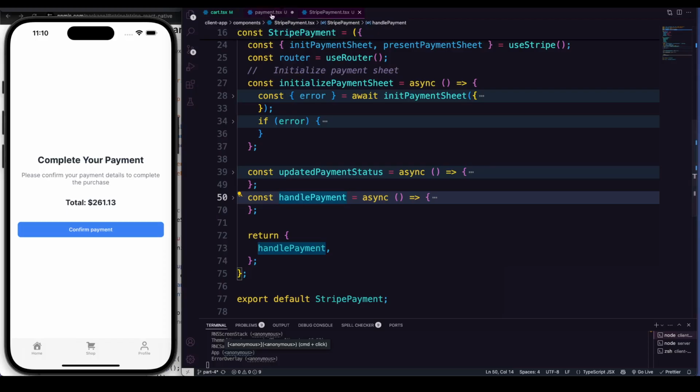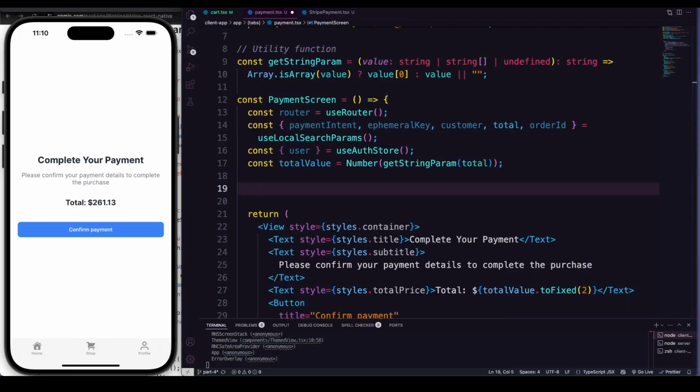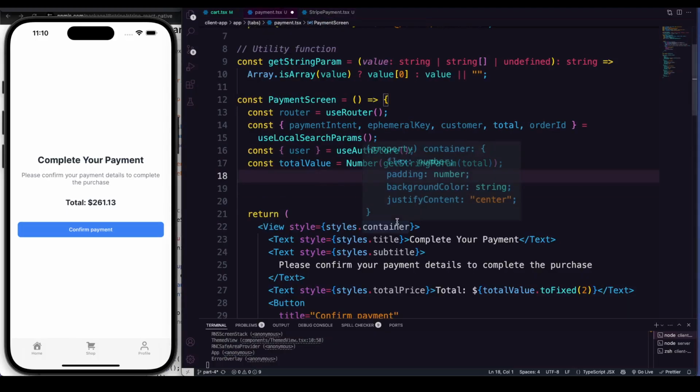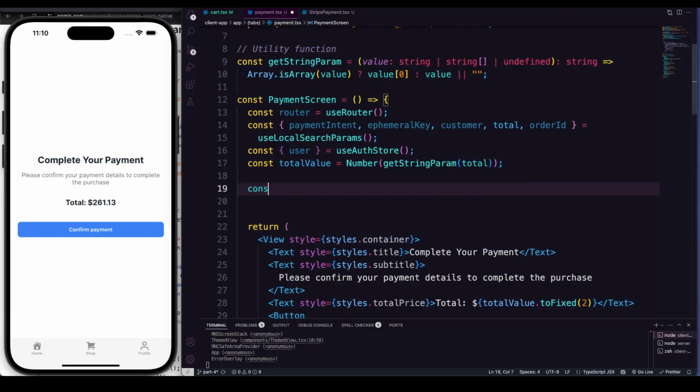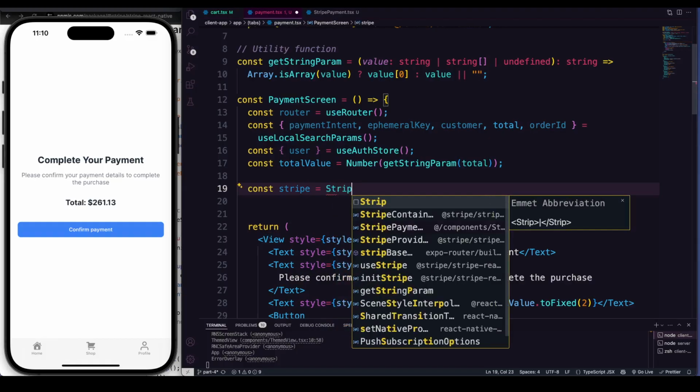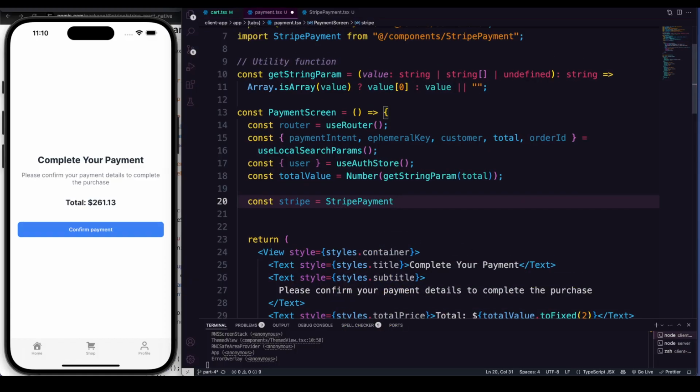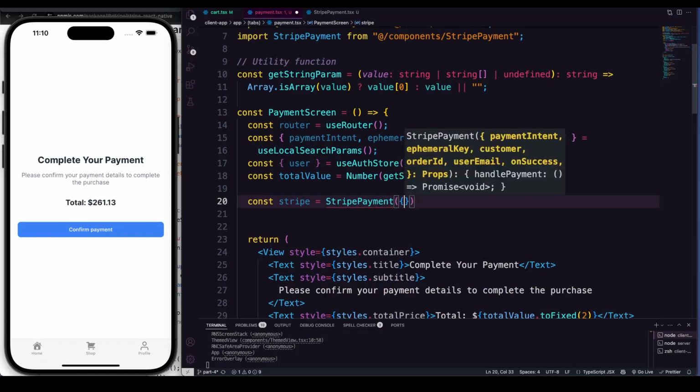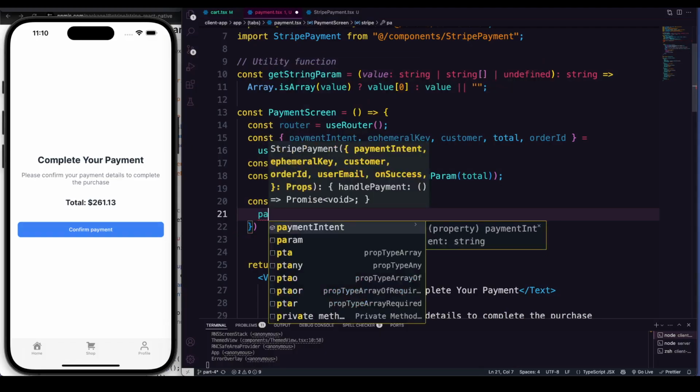So we're going to go to our payment, and here we need to make everything good to go. It should be const, and there I will need to make stripe equal to stripePayment. As you see, it needs to be imported from the component StripePayment. And over here, as you see in the props, we need to pass variables.